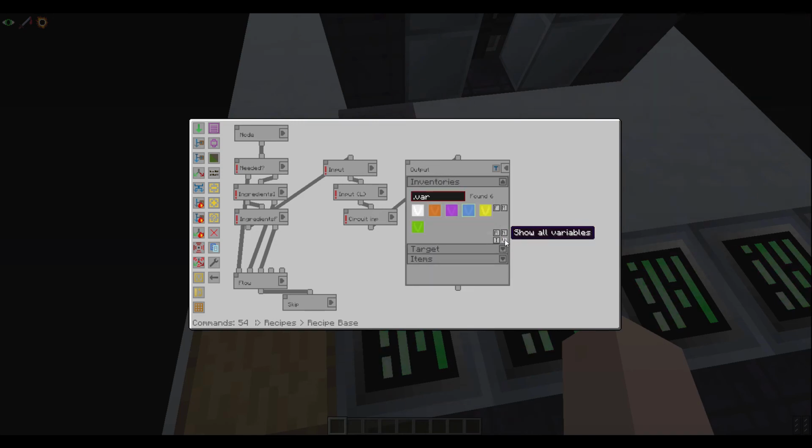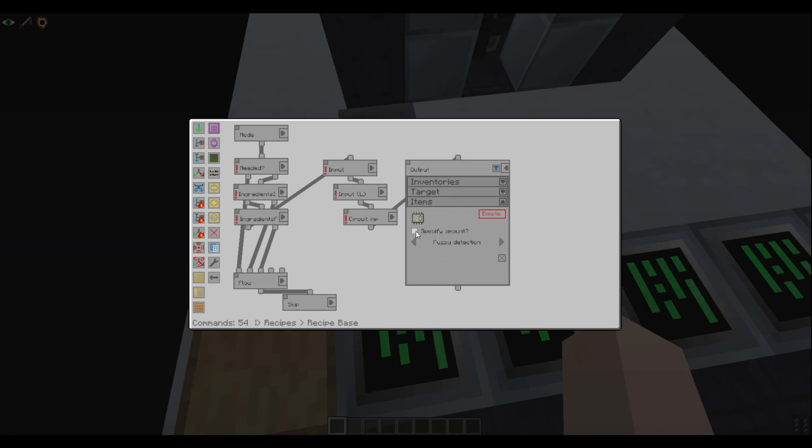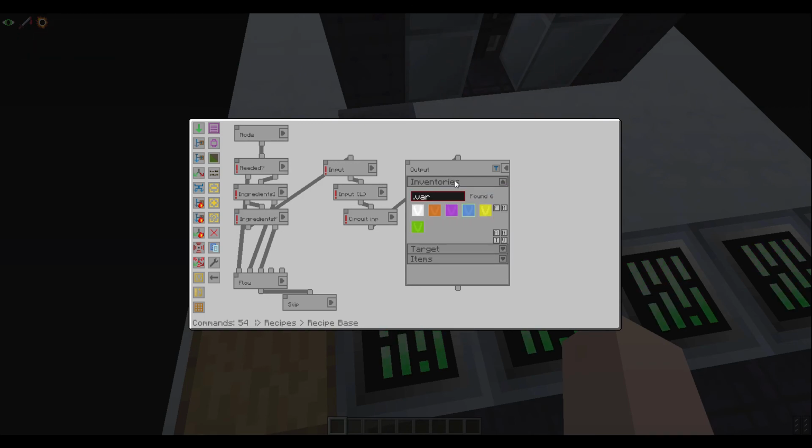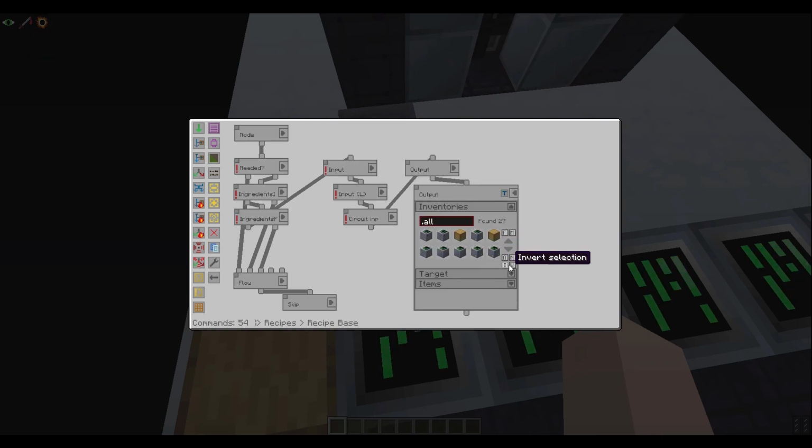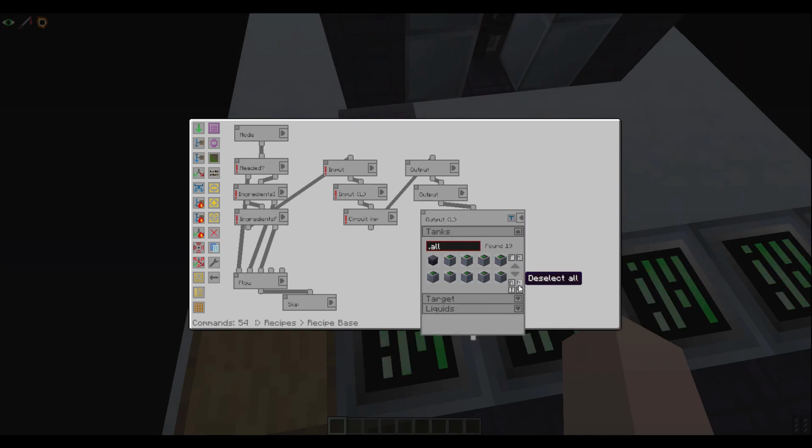Now, output, this one's actually really simple. These don't ever really need to be edited. The output first is set with a fuzzy detection on the program circuit. That's going right into the circuit bus. Then we have the output for the items going into the item input, and then the output for the fluids going into the fluid input.